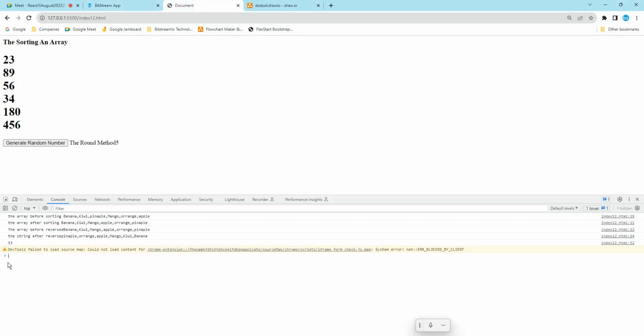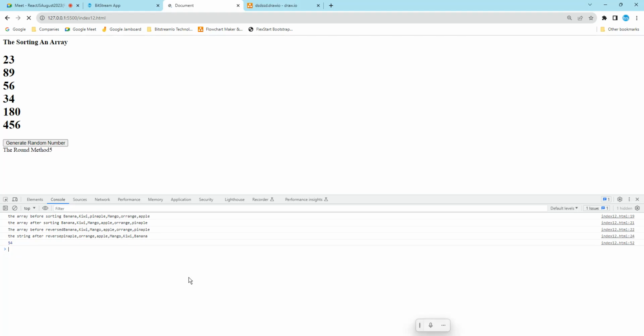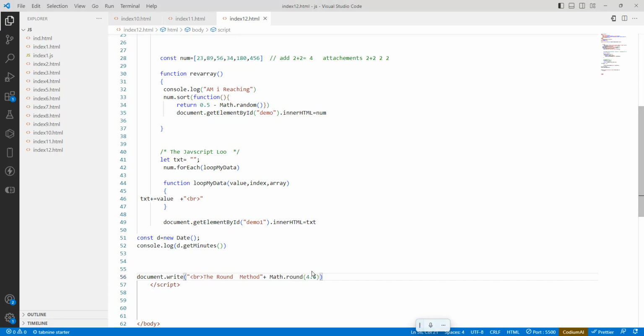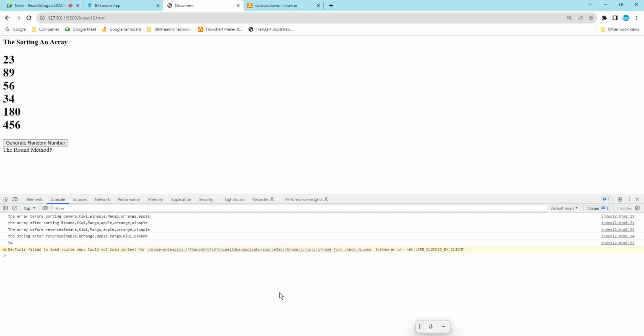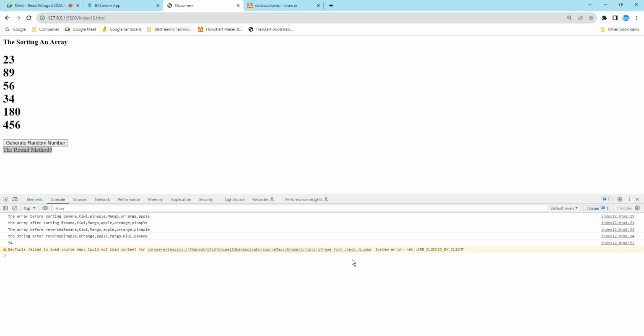I will add one break here. Save it, run it. So what I will do, I will take a 4.6 here, and the round method gives 5. So what is happening here? I have 4 rupees 60 paisa, something like that. So it is going to round to the nearest integer, so that is 5.